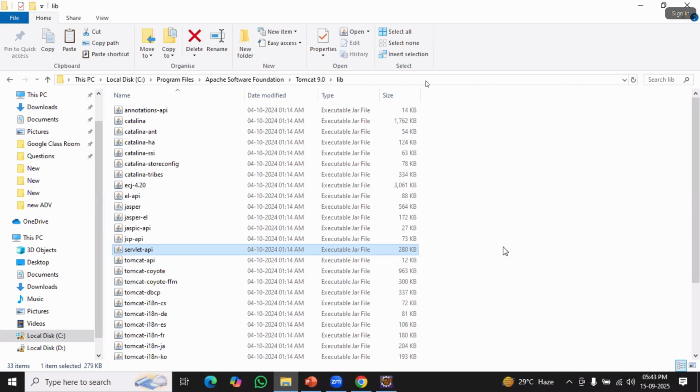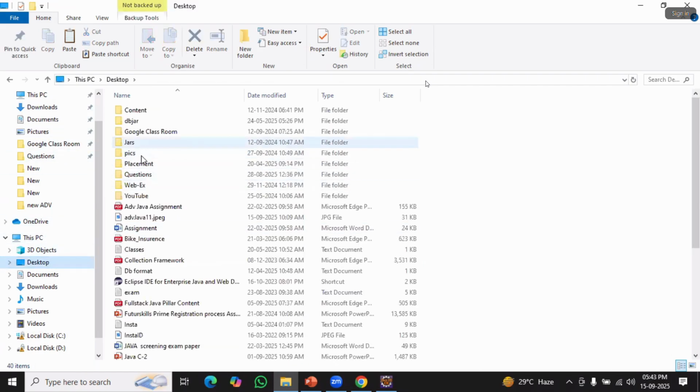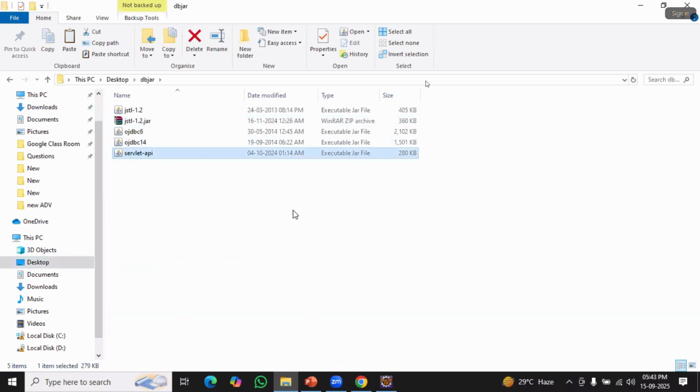Just copy the jar file and paste it in your desktop. You already created a folder named db jar. Is that there? Paste this jar file in your desktop db jar folder. Here, just paste that.